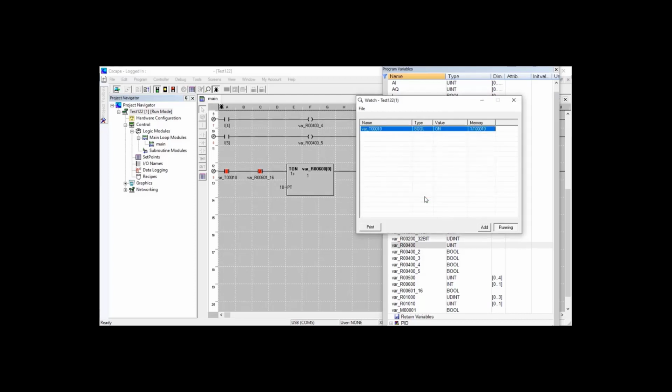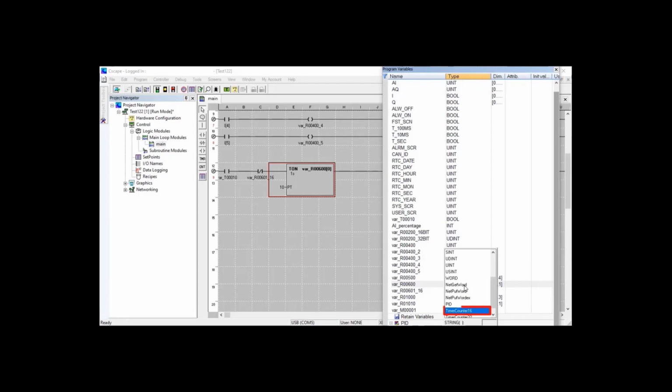If required, we can edit the timer block to instead use the predefined timer structure in variable-based advanced ladder. This is the timer variable, so in data type we need to select predefined structure data type, and we do not need to give any dimension.